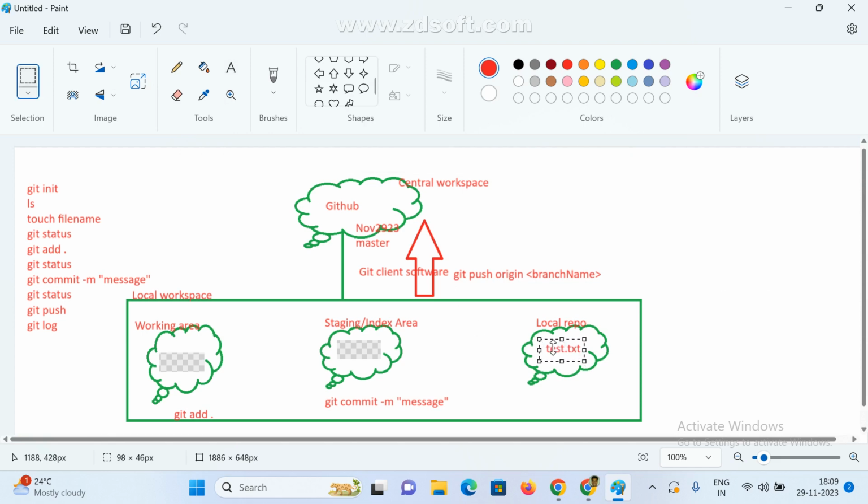So daily we are using this: if you modified anything here and want to push local to central, this is the process. Anyone any doubt here? And we can see the status, where your file is, with git status. If you want to see logs, use the git log command. I hope you got some idea, right?